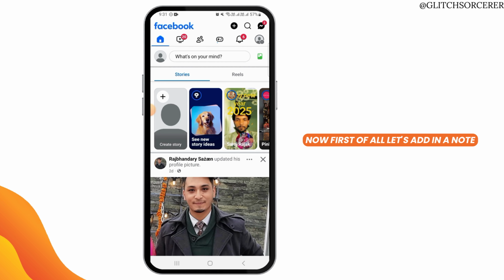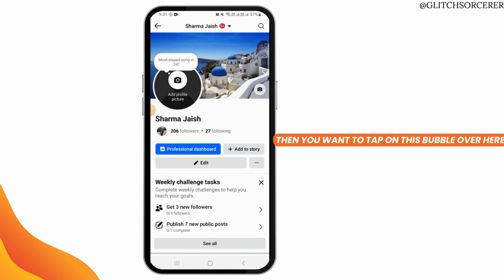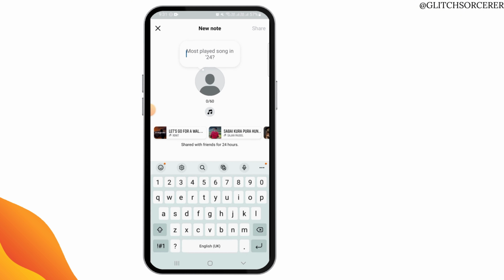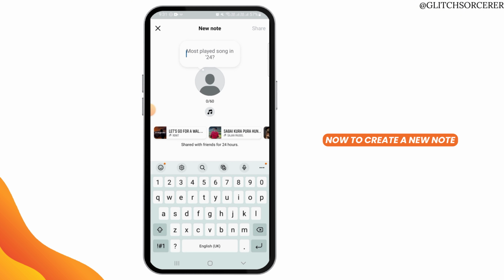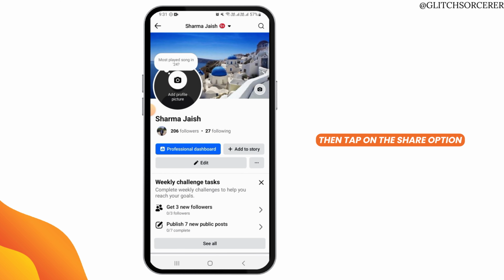Now, first of all, let's add in a note. For that, you want to tap on the profile icon over here. Then you want to tap on this bubble over here. Now, to create a new note, you simply want to type in any message. You can also include a song in here, then tap on the share option.